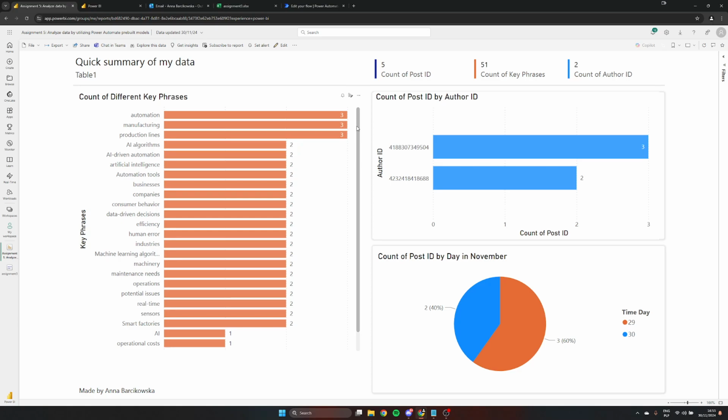The combination of abstract terms, such as, for example, artificial intelligence, with very specific terms like production lines or companies, business, points out both general and detailed findings, and these phrases align with the current industry trends and give us opportunities for better analysis. For example, for categorizing related terms into clear themes.